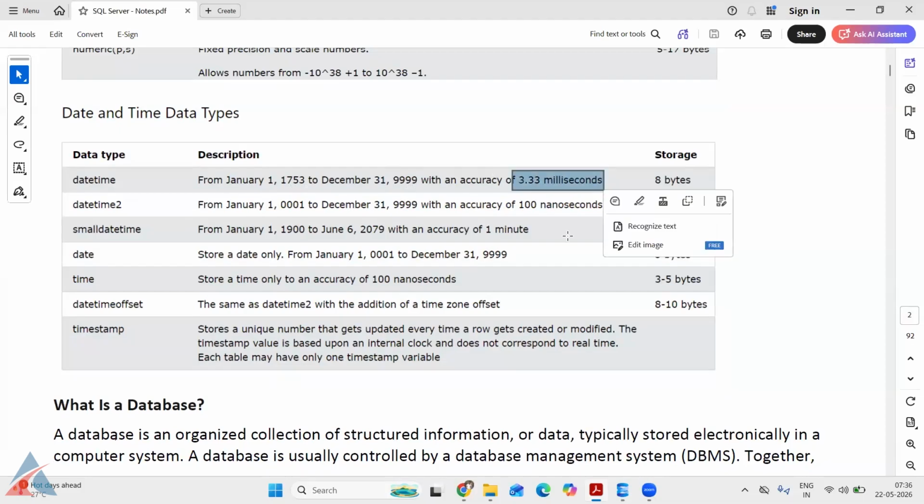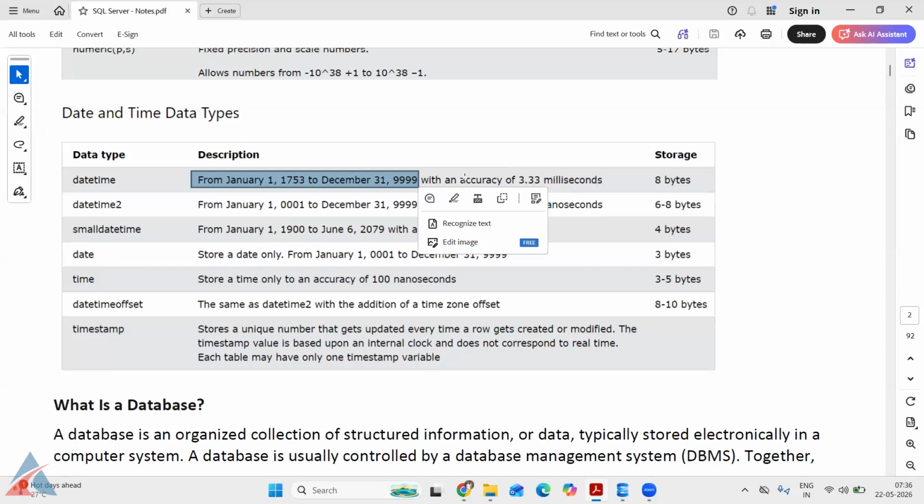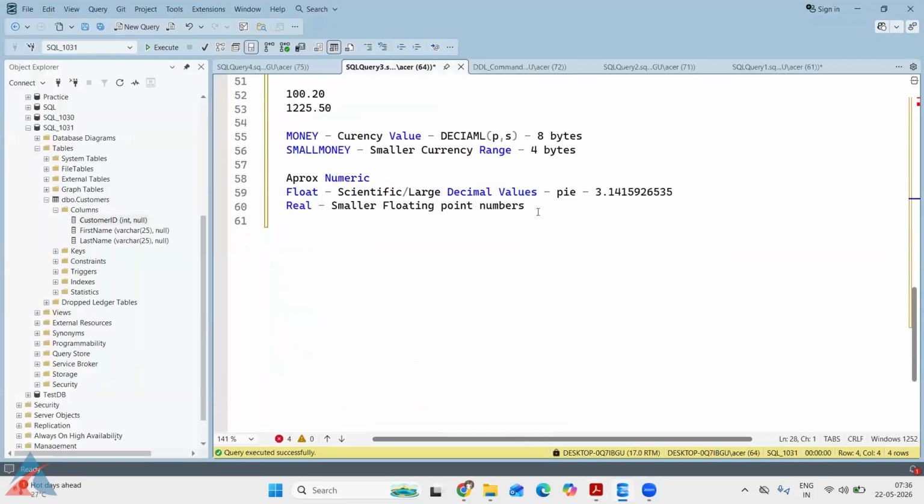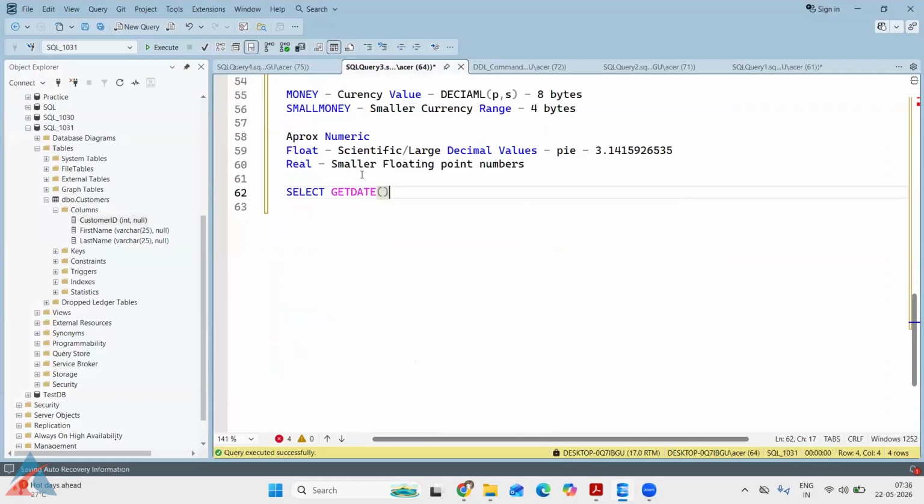Okay, so it will allow you to store the value up to millisecond accuracy. So it does not always have only the date, it will have the time part as well, and within the time part it will have accuracy up to the seconds. Okay, so there is one SQL function which will show you the current date, and that function is GETDATE. GETDATE is a function that is used to show the current date and time.